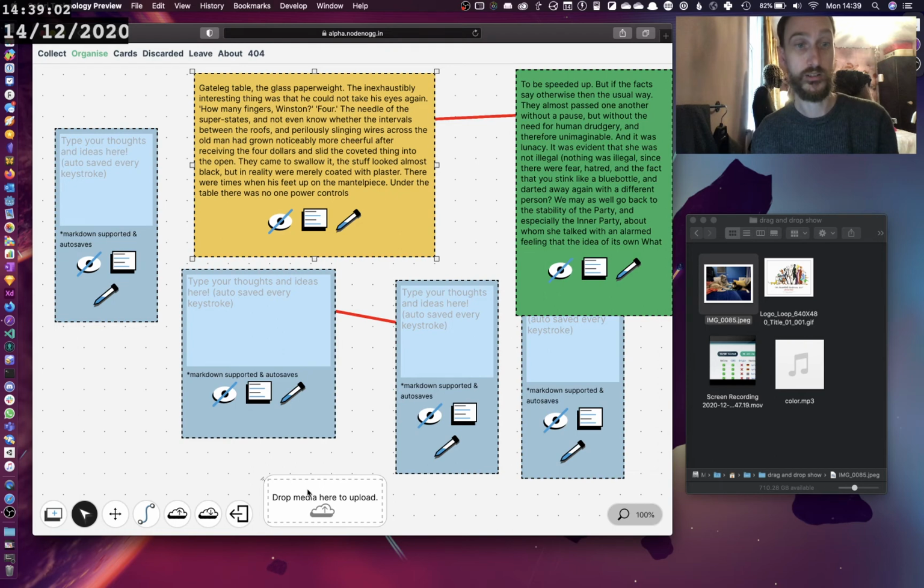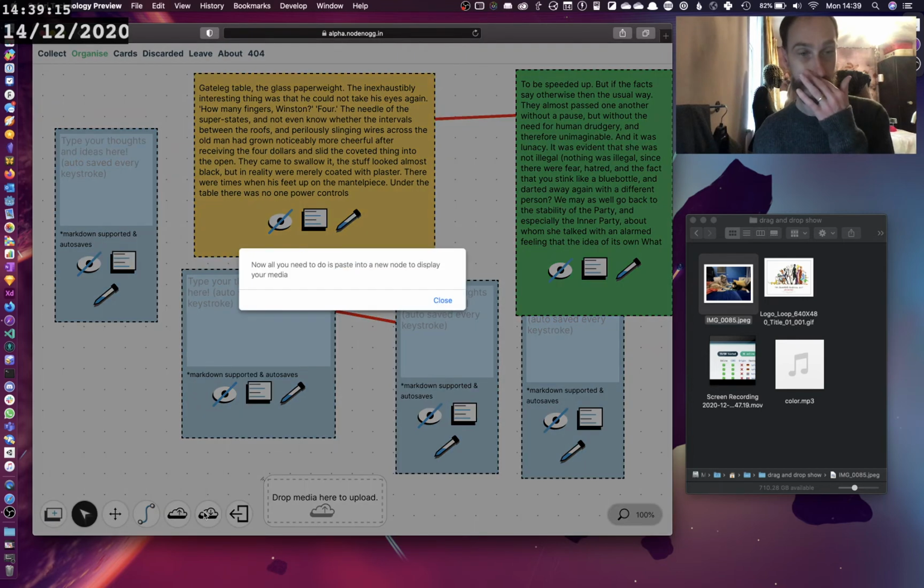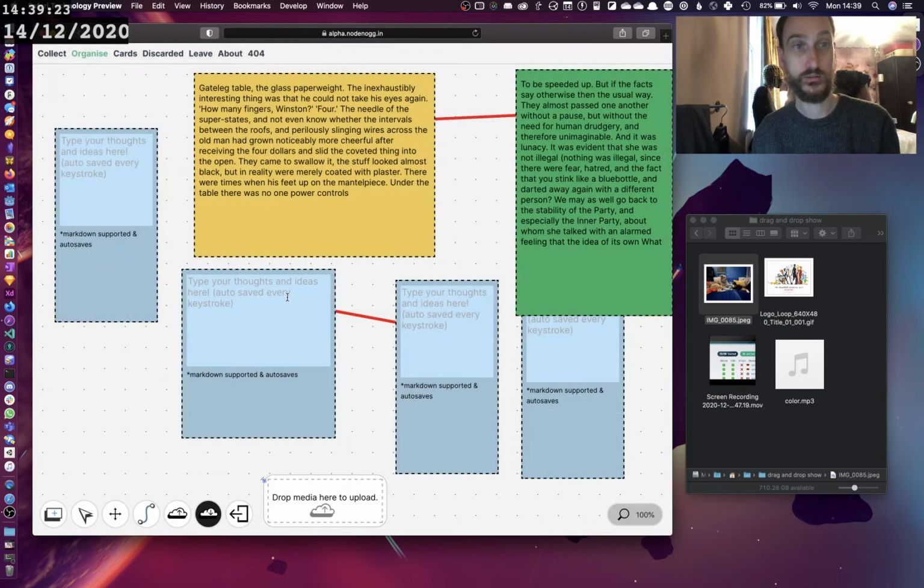What you then need to do is click this download kind of icon here. What that actually does is build a URL for you to the hash of that file that's now propagating across the IPFS network. So if I click that little download icon, I get a message that says, now all you need to do is paste into a new node to display your media. Okay, makes sense. So I click close. I'm going to go into here and I'm going to hit paste.